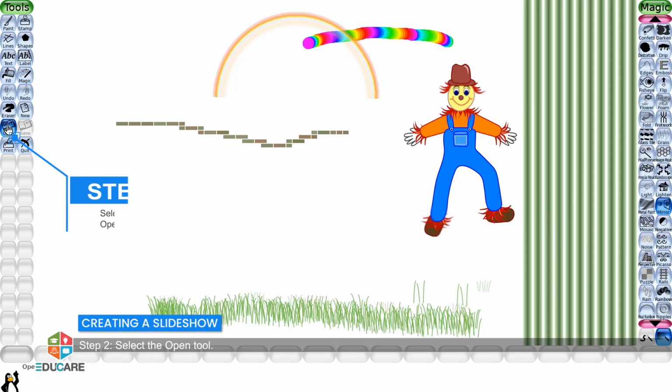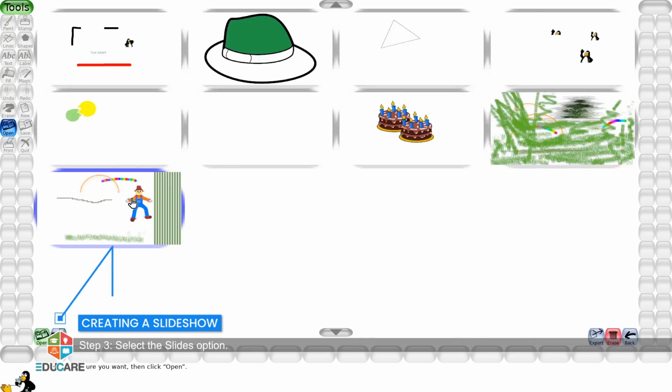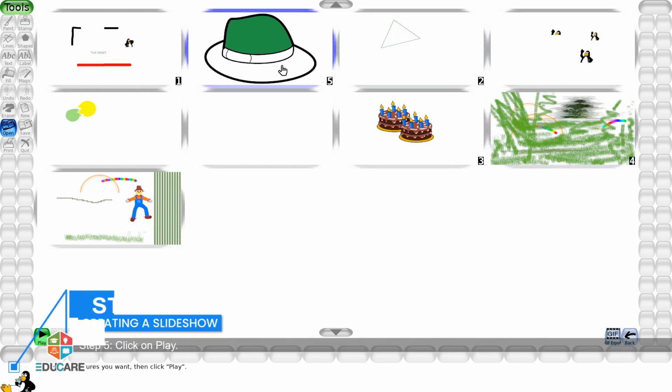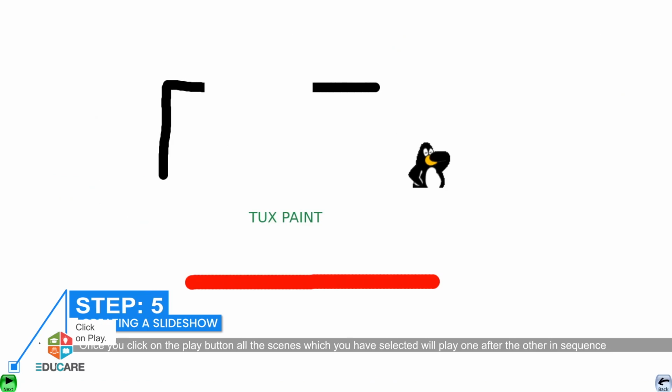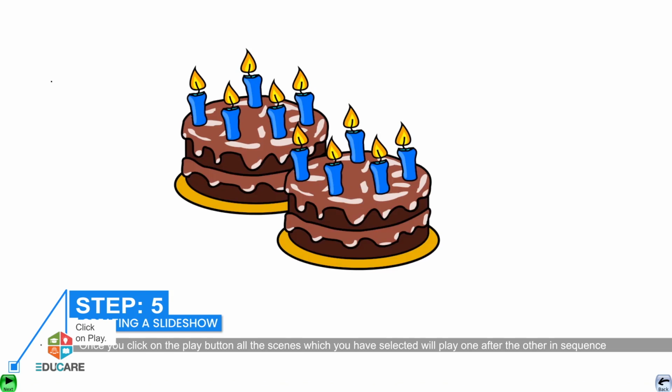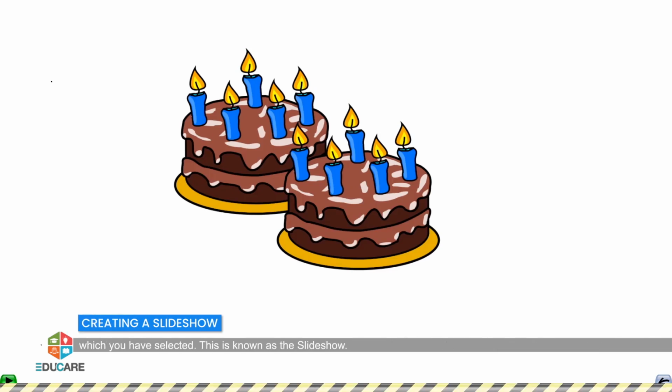Step 2. Select the Open tool. Step 3. Select the Slides option. Step 4. You can create the sequence for each file by numbering them. To do this, click on them one by one. Step 5. Click on Play. Once you click on the play button, all the scenes which you have selected will play one after the other in sequence which you have selected. This is known as the slideshow.